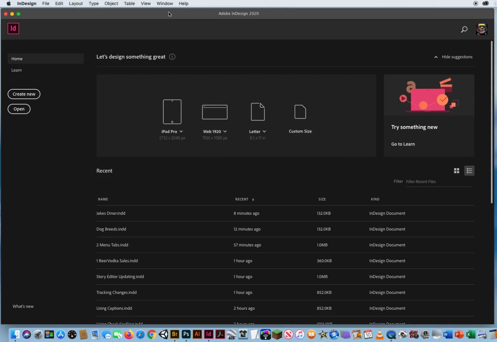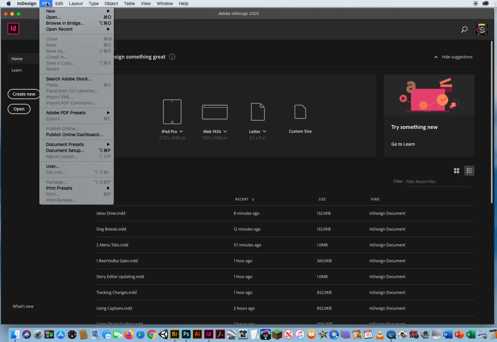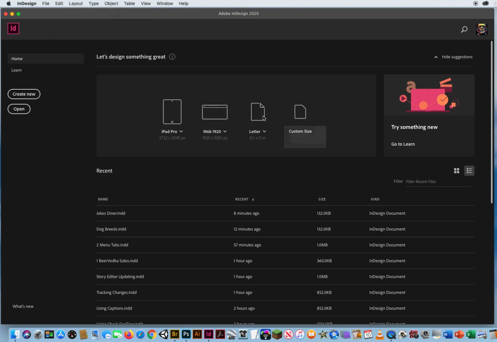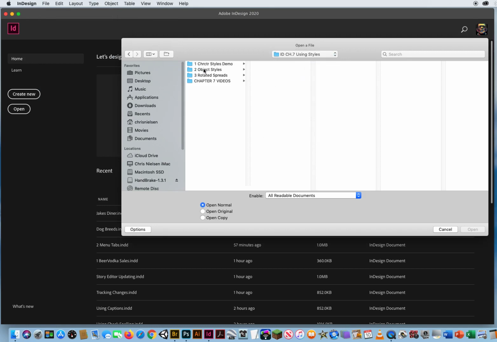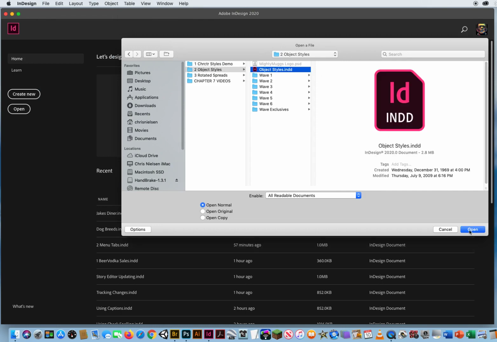Last tutorial, I just showed you a little hint of the use of character styles and paragraph styles when it came to using tabs. But now I want to show you how to save styles for the appearance of boxes and containers or frames. Those are called object styles. So I'll go to File and Open. In Chapter 7, I will open folder number 2, and I will open up Object Styles.